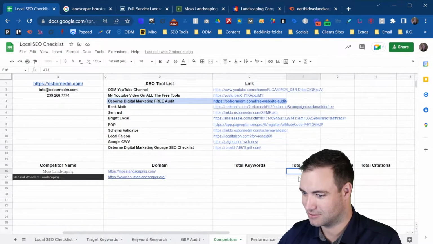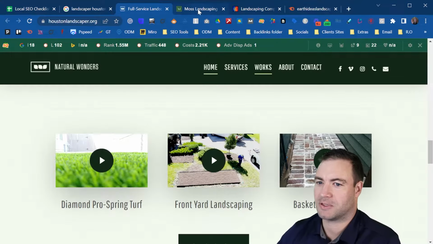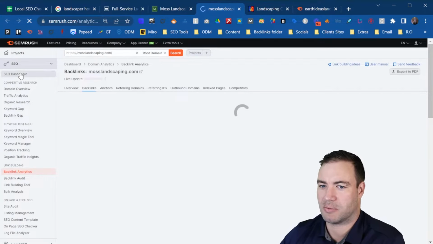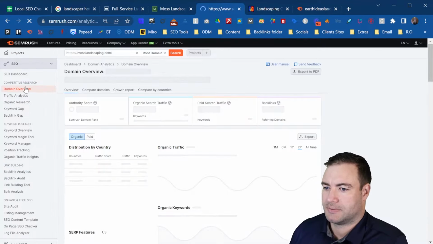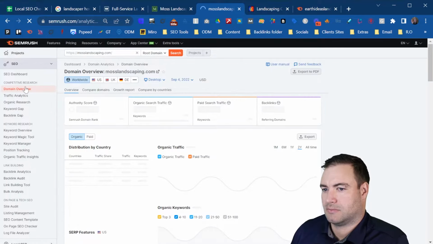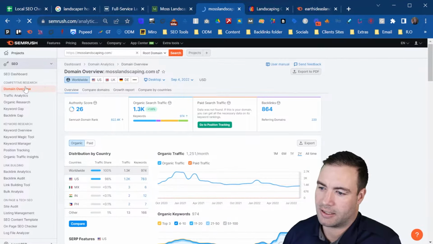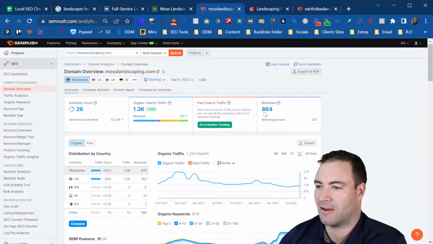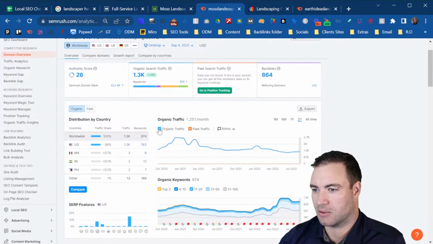Where's my checklist? Getting all carried away with it. Okay, so what you can do now, let's go back to Mossland. You can click on it. If you have SEMrush, you'll be able to just click on it and it'll take you basically straight through, but I just like looking at the domain overview. Now you can record their authority score if you want. It's entirely up to you. I don't generally because I know. But 864 backlinks and 783 keywords for Moss.